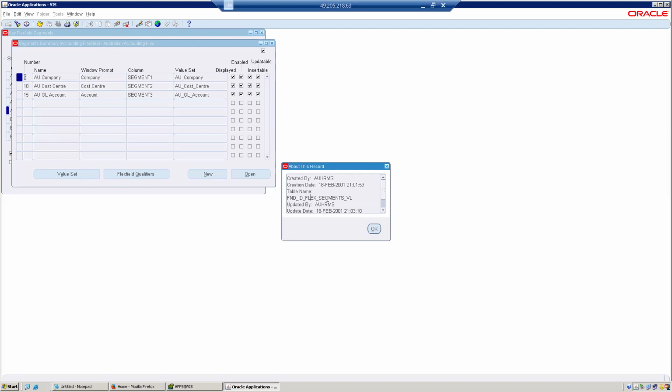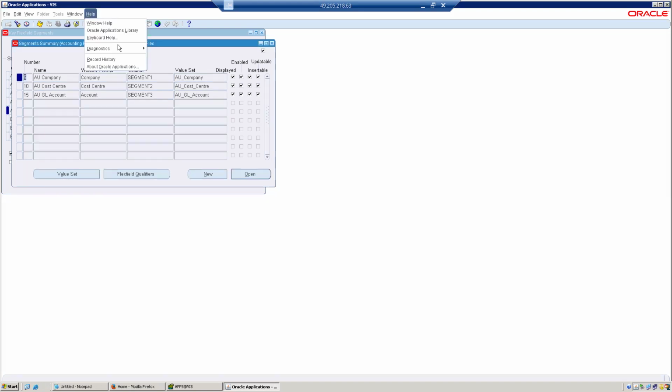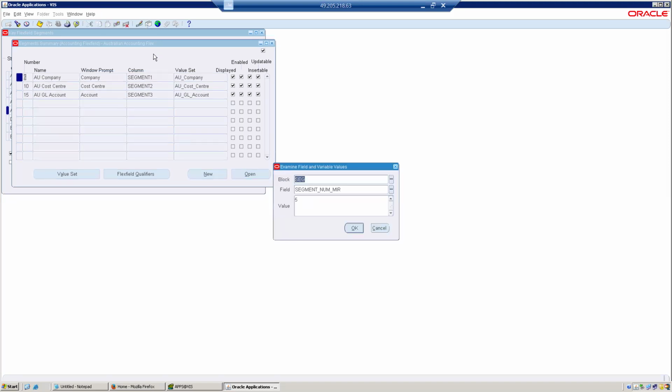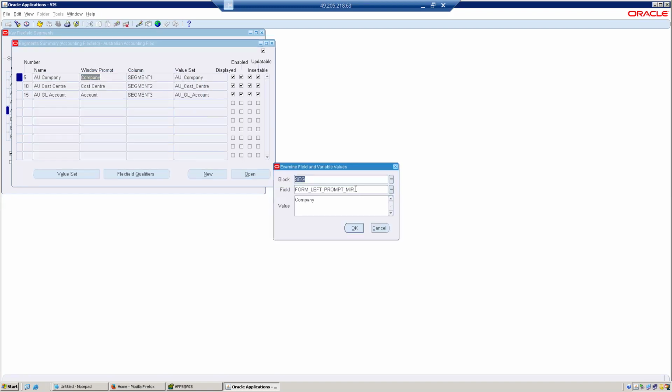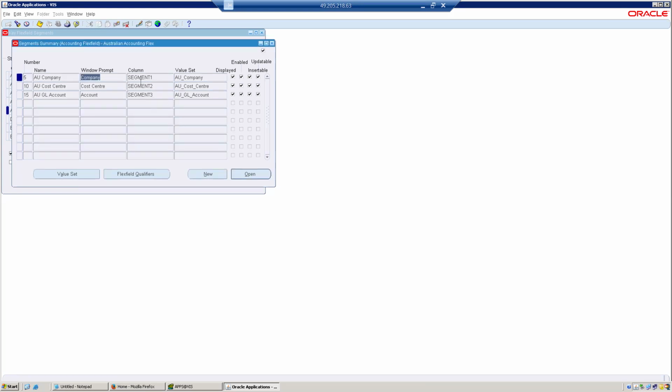FND ID flex segments. You can see the who columns also from here. Everyone has who columns. And you can examine also. Segment number is not stored in the database. From here, Diagnostic, Examine, you can see all the segments are stored into the key flexfield.